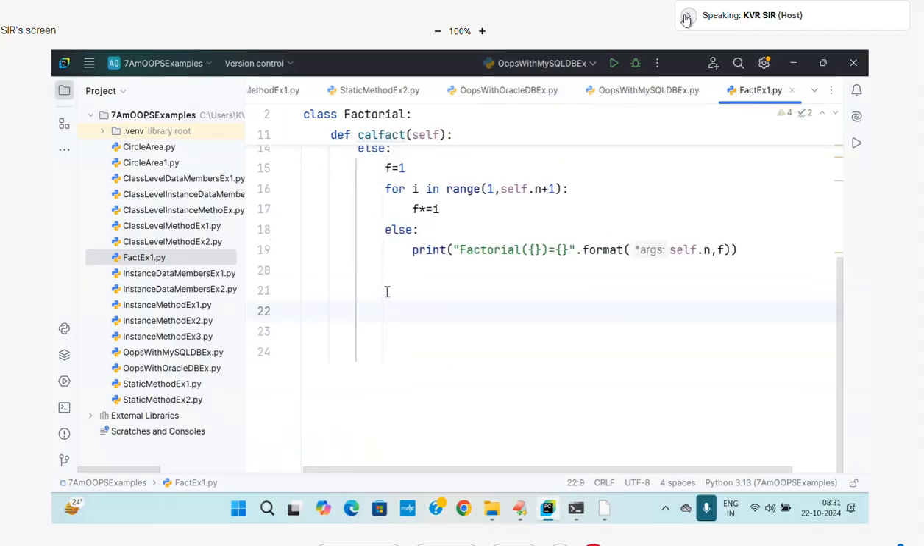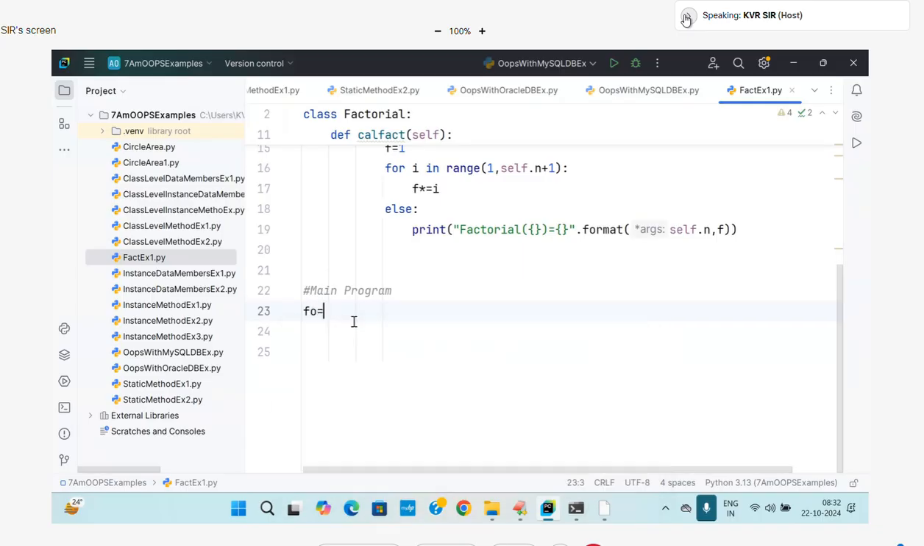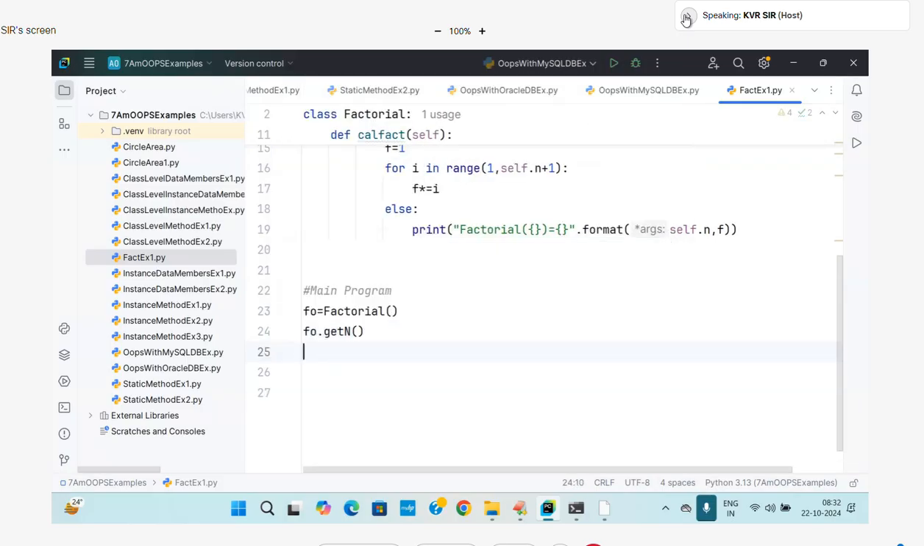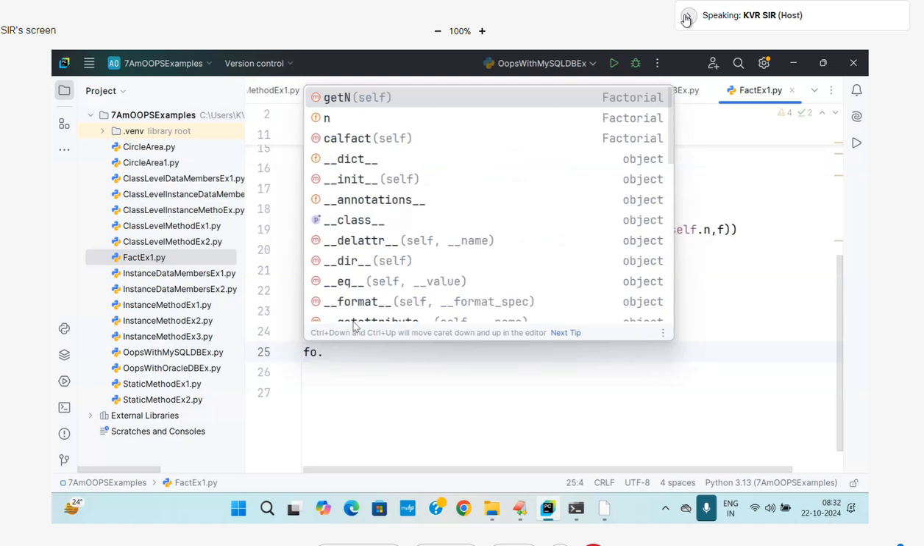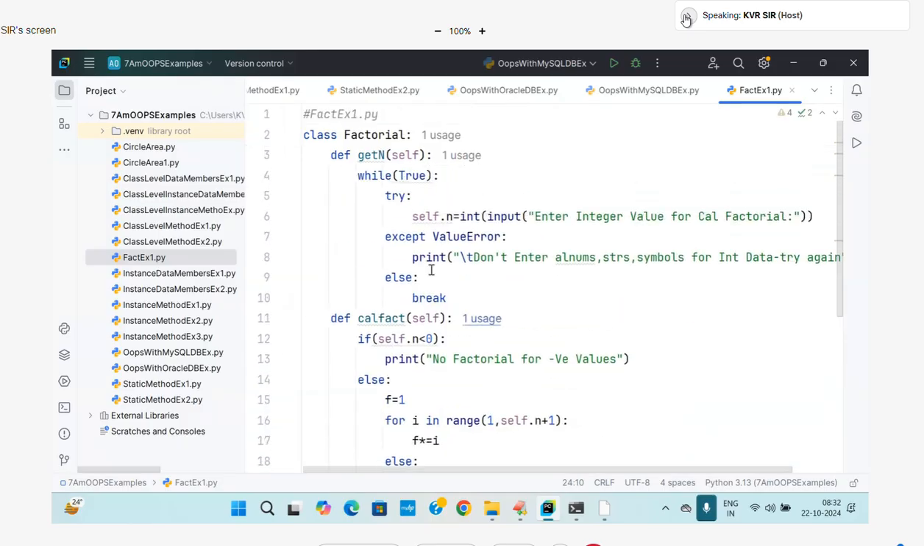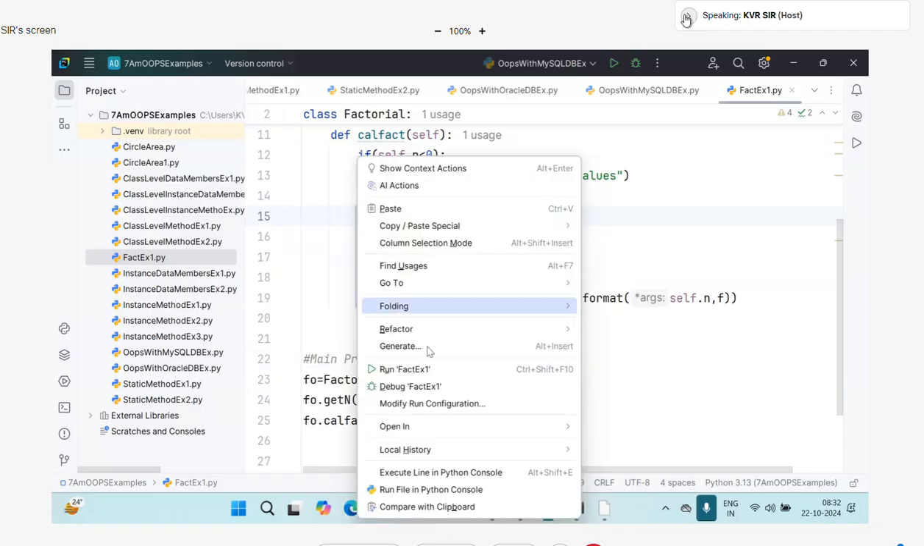Coming to the main program, a simple main program. There I am going to write fo is equal to Factorial of fo dot get in. Then fo dot cal fact. That's all. Simple. I will define it by myself and call it from wherever I like.